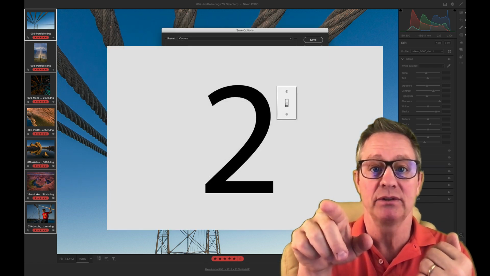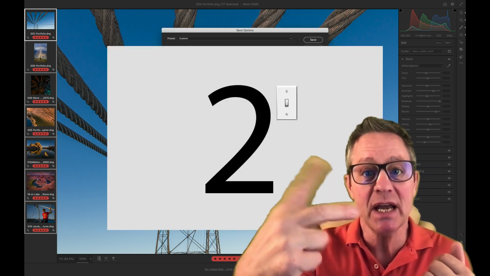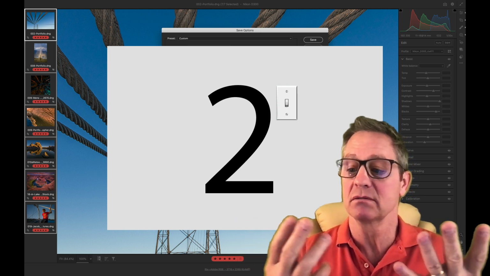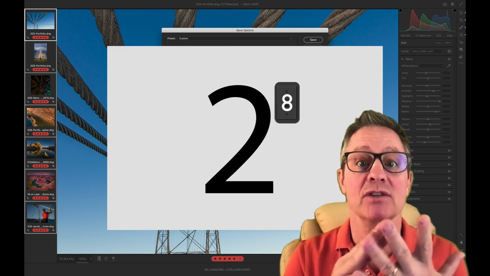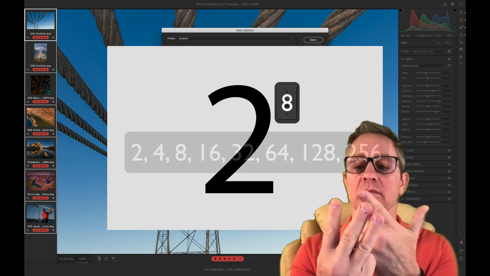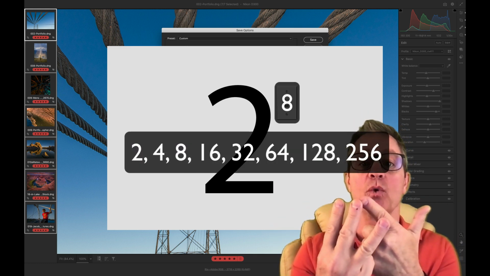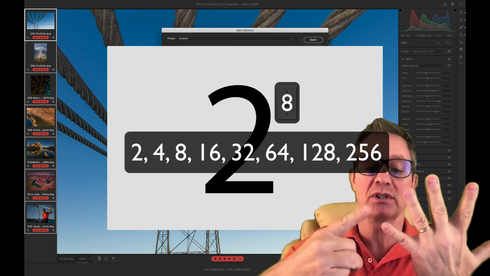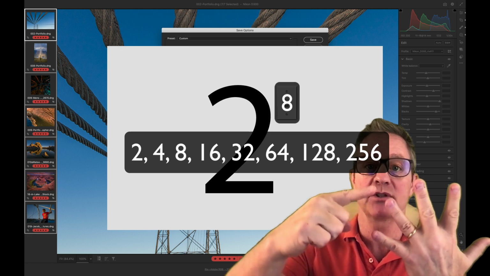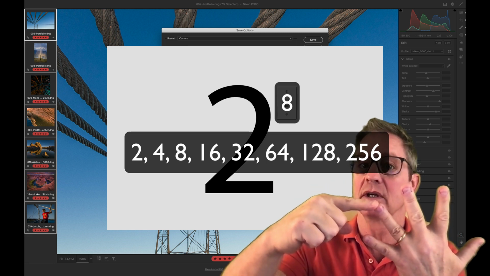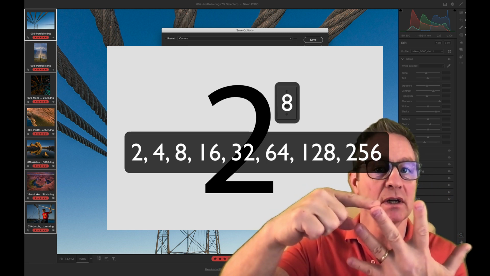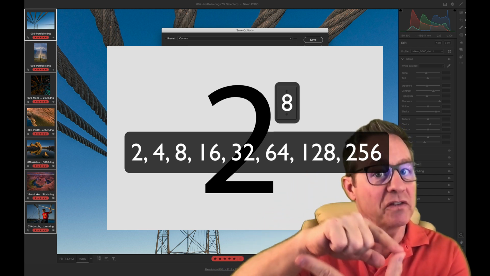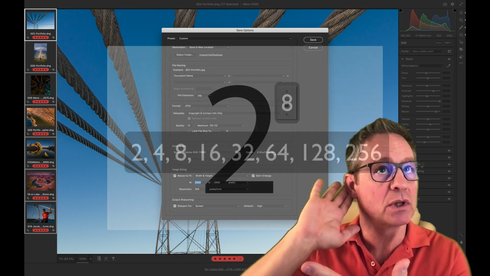It's 2 possible states, on or off. 2 times how many switches? I'm going to say 8 bits, 8 switches. Here we go. 2 times 2 is 4. Times 2 is 8. 8 times 2 is 16. 16 times 2 is 32. Times 2, 64. Times 2, 128. 256. You hear that value a lot.